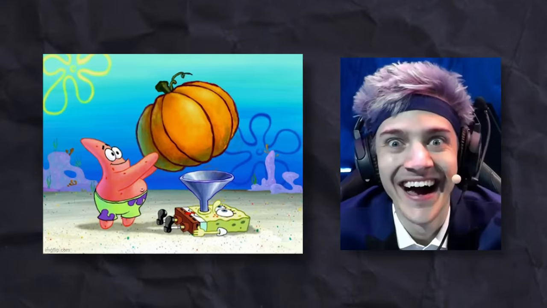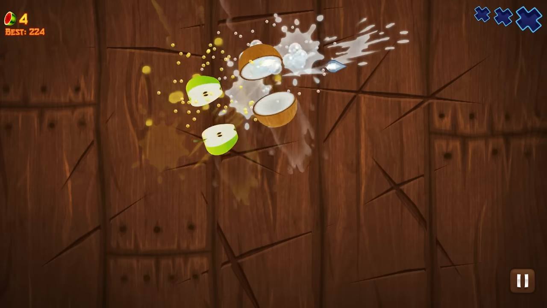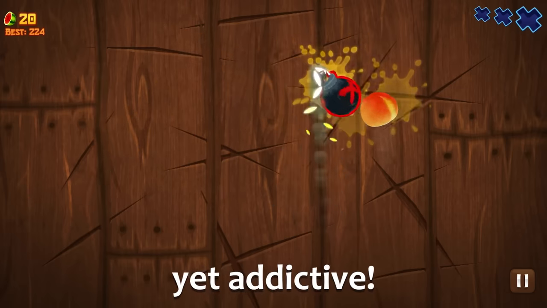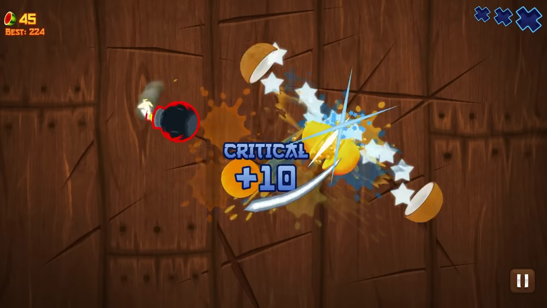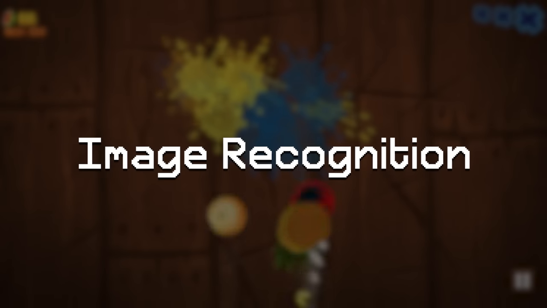Fruit Ninja. It's a game that's as straightforward as it gets. You slice fruits, avoid bombs, and that's pretty much it. It's simple, yet addictive. And because of this simplicity, I thought that this game would be the perfect candidate for some image recognition automation. But like a lot of projects that I do, it turned out to be a lot more difficult than I had first anticipated.